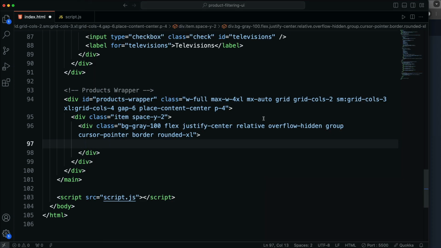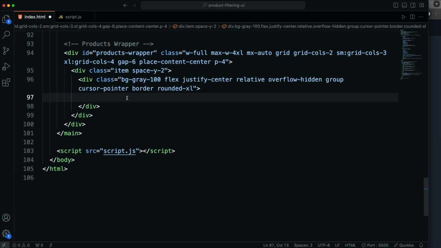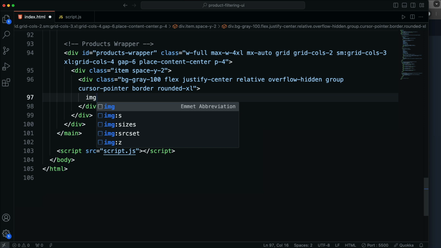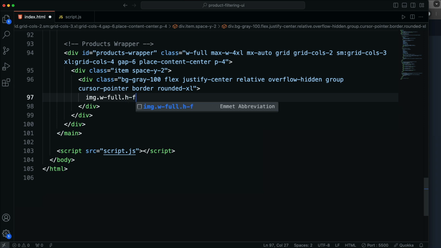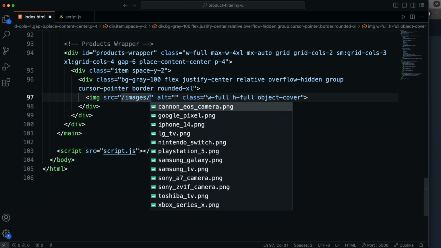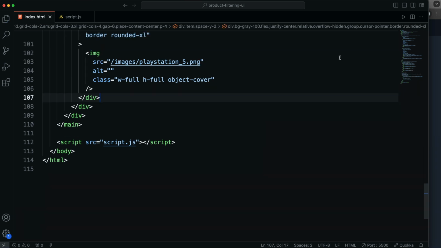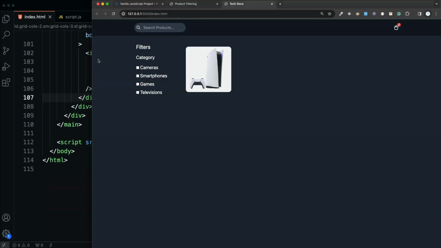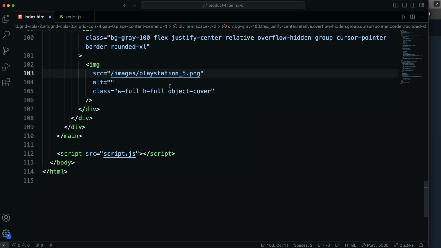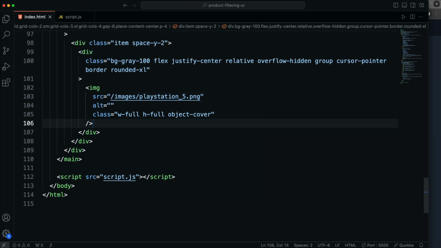So within that div, obviously we want the image. So let's say img, and then we're going to give this a width of full, height or h-full, and then object-cover for the image class. And then for the source, let's just do /images, and this is going to be the PlayStation. And let's just make sure that shows up. Okay, there it is.